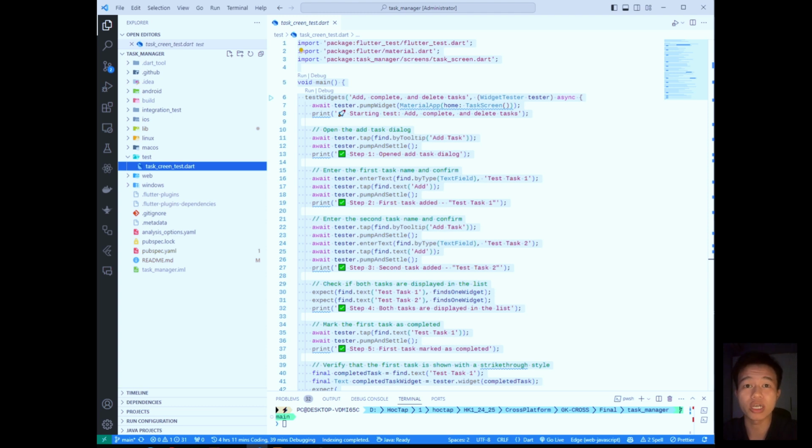widget test that checks whether we can add a new task to our task manager application. This test simulates user interactions, such as tapping the add button and entering the task name. The test then confirms that the task appears in the list by testing components individually. We catch issues early, ensuring the pieces function as expected.